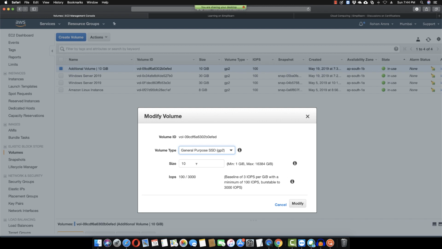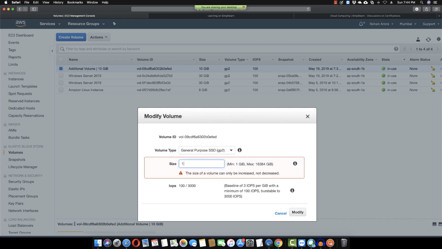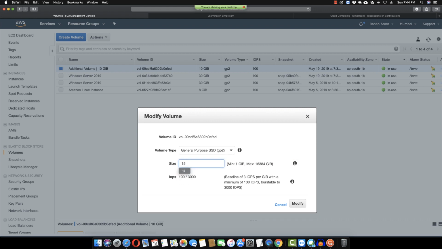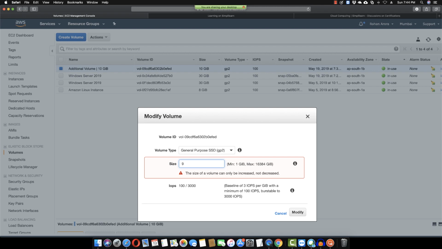But most importantly, you can change the size of it from, for example, 10 to 15. But you can't downsize. For example, if I make it from 10 to 9, you will see the message: the size of a volume can only be increased, not decreased. So this is a restriction that you have to look into. You can increase the size of the volume, but you cannot decrease it. This thing you have to understand.